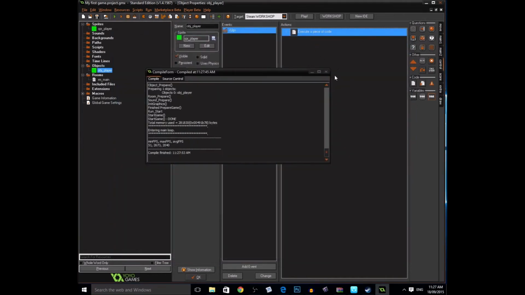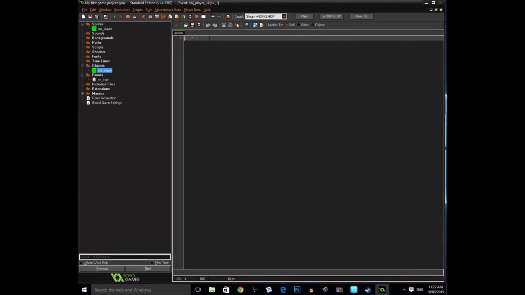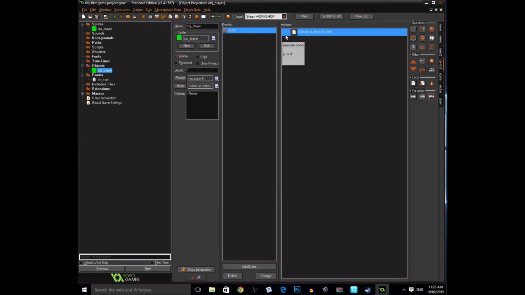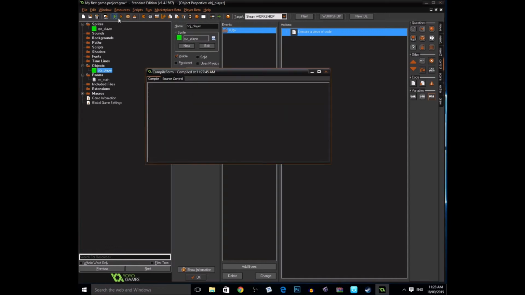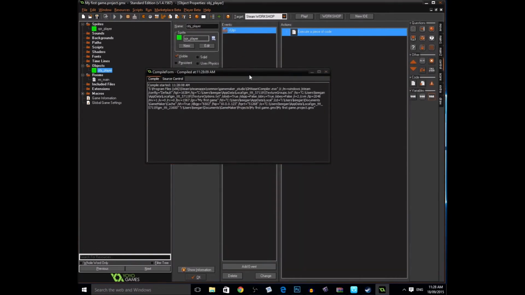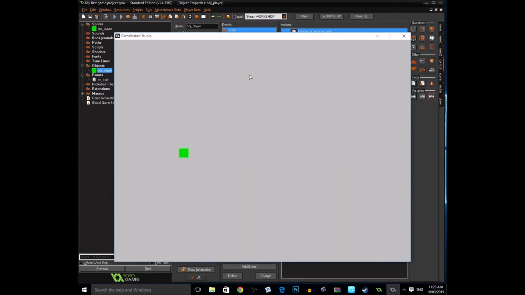Now let's say you want to change the speed. 2. We'll double it. 3, 4. So if we change it to 4, this means it now moves 4 pixels for every frame while we're holding the up arrow. So there, it moves a lot faster.